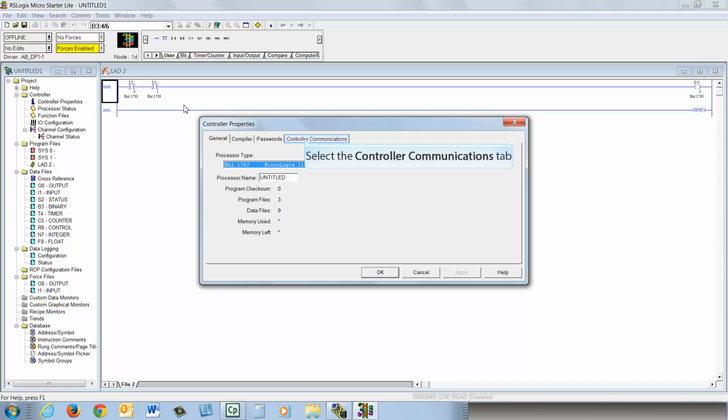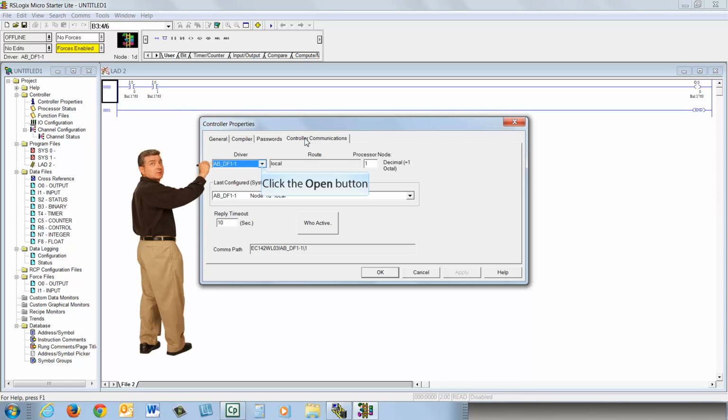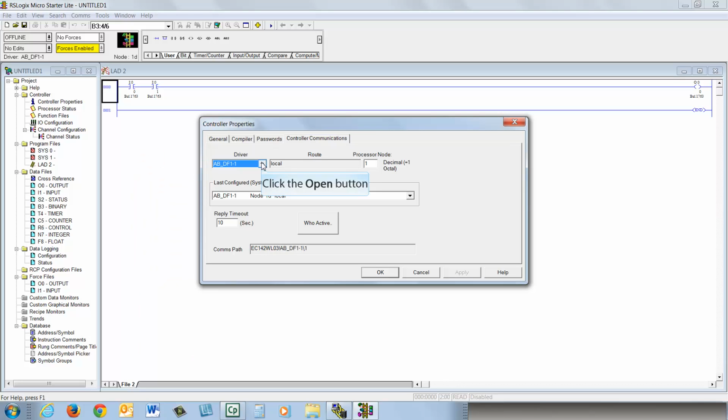Select Controller Communications now. Get ready to select the Ethernet driver. Select Ethernet now.